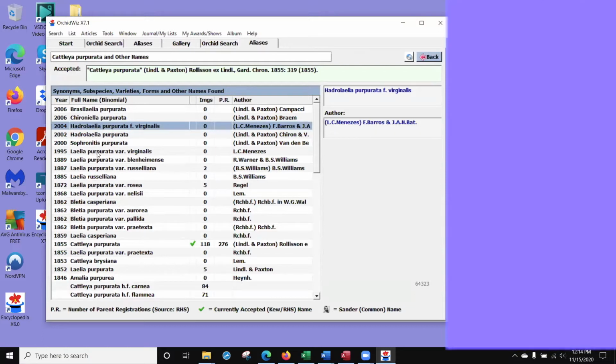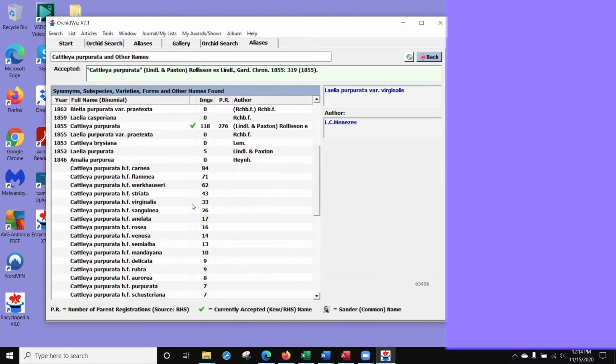And if you go down before that, in 95, that was 2004. In 95, there was a variety virginalis also written up by Menezes. So these things were probably found in the wild and written up as virginalis. And so we don't have alba, we have virginalis instead. Okay, so there's no alba in here. Then you have our sanguinea.